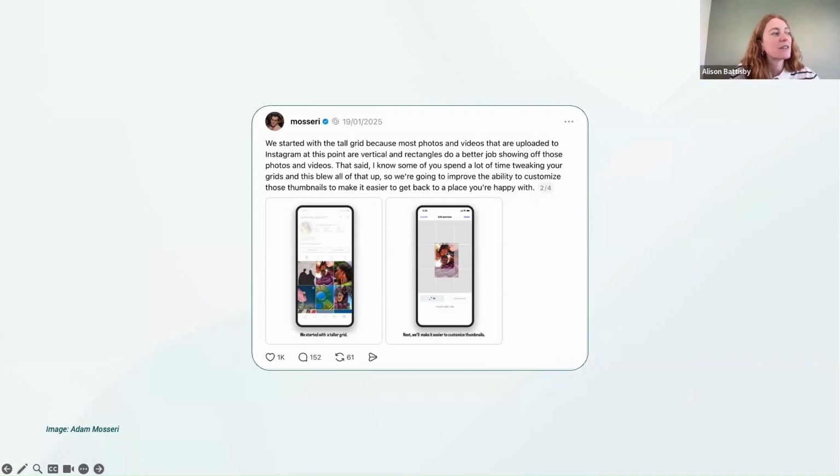So he's saying that actually once they brought out the tall grid last year, it made kind of curating your grid a lot more difficult, particularly with that mix of vertical and rectangles on your grid. So I do think that's good that they're kind of listening to the community and what the community wants and bringing out features that make it more useful for us to really create that shop window for our businesses or our profiles.